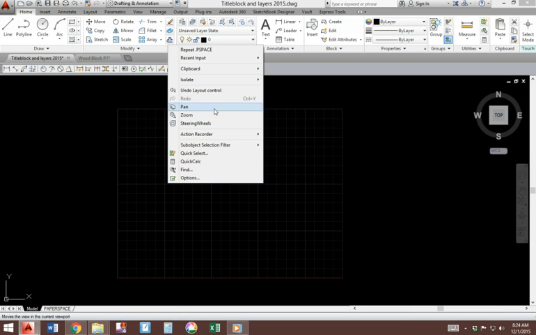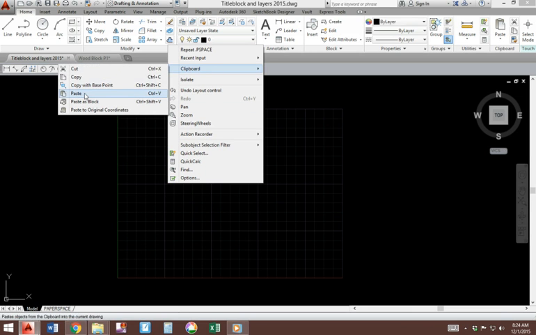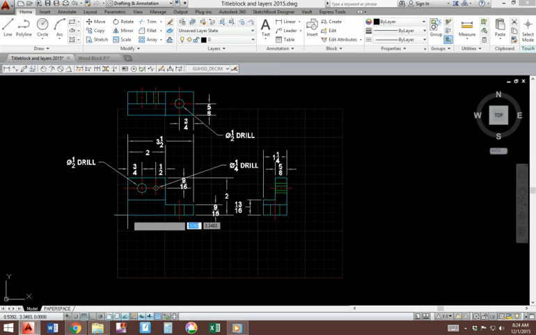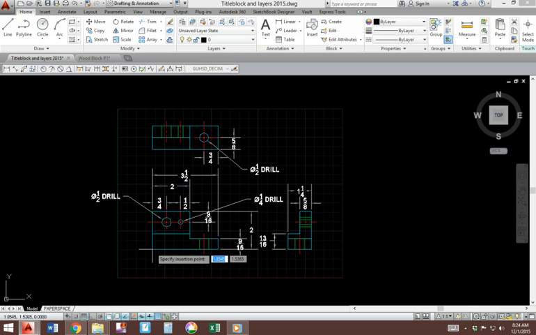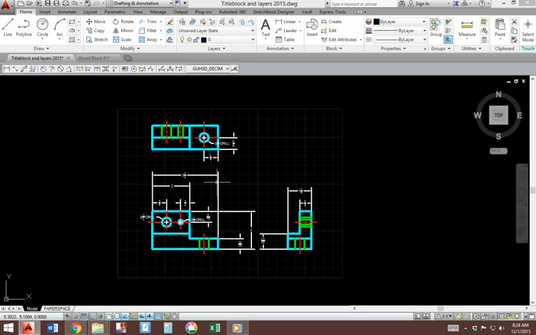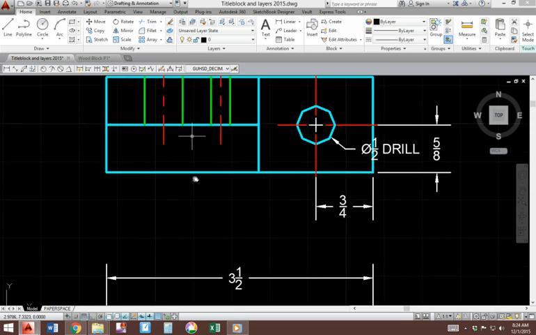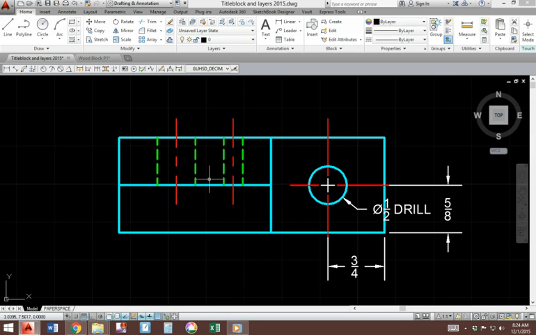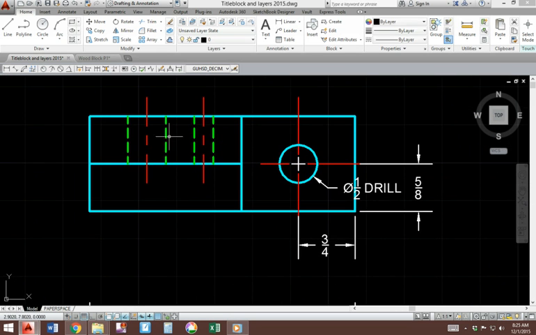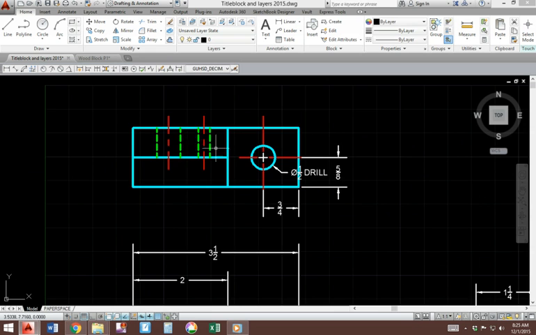I will right click, clipboard, and paste. I can place this anywhere I want actually in this drawing. It doesn't have to be within this grid. And there's the drawing. I typed in RE, regenerate, to allow my lines to appear, as you saw there.